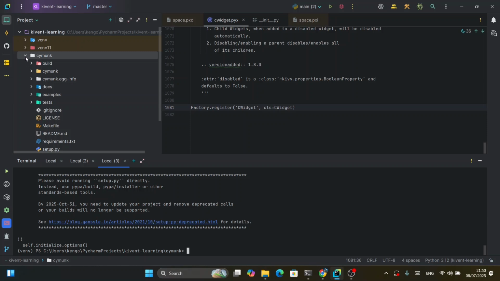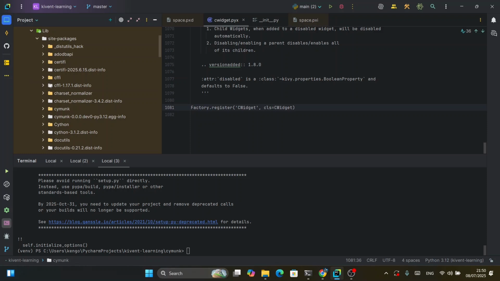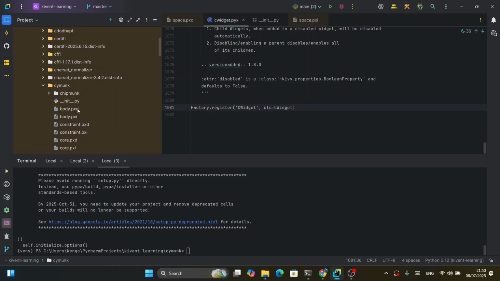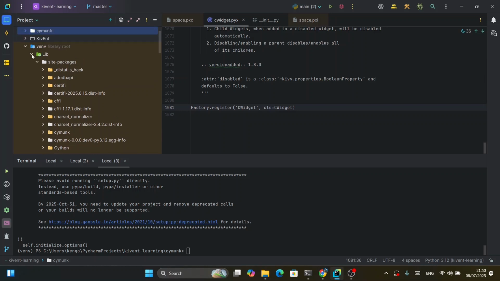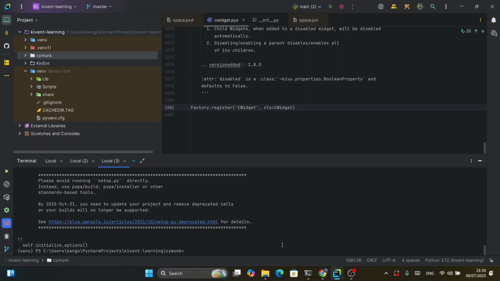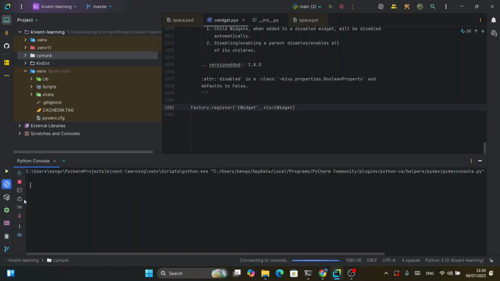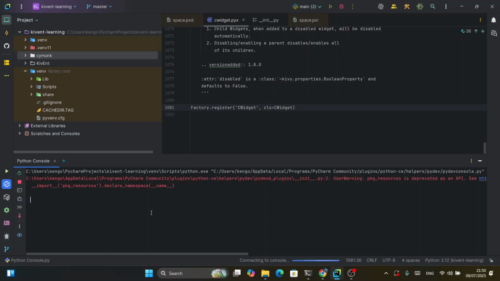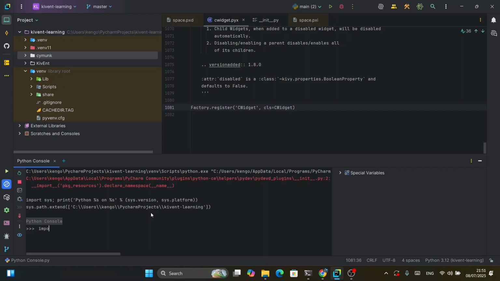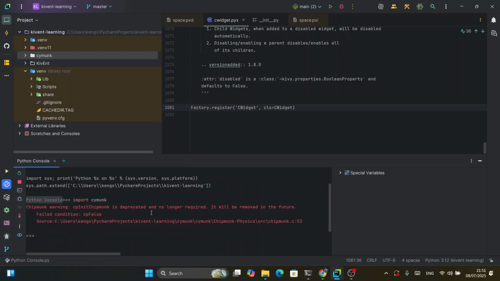You go over to your venv. Let me close that a bit. Go here, venv, lib. As you can see, SciMonk is here, and SciMonk is actually compiled because we have our pxd. You can test that by doing python. Let me open up the Python interpreter from here and try to import SciMonk. Yeah, it's already doing autocomplete for us.